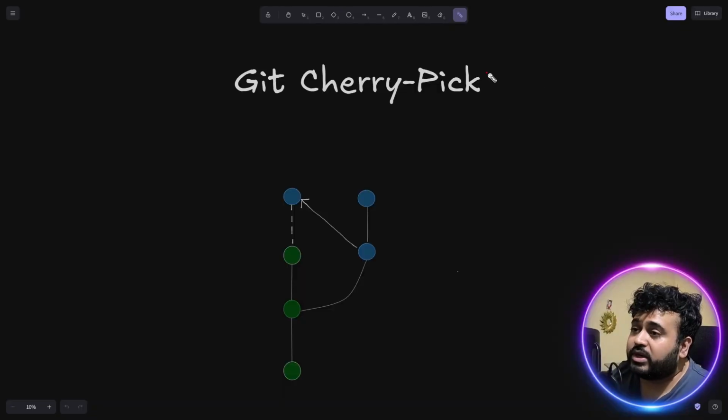So let's move on to Git Cherry-Pick. Git Cherry-Pick is the command which has saved me a lot of time. You can use Git Cherry-Pick to selectively take a commit and merge it into another branch. It can be a single commit or it can be multiple commits. It is used in many scenarios.